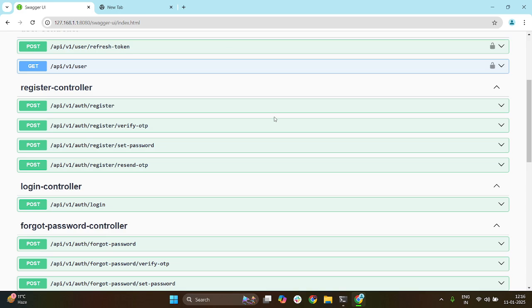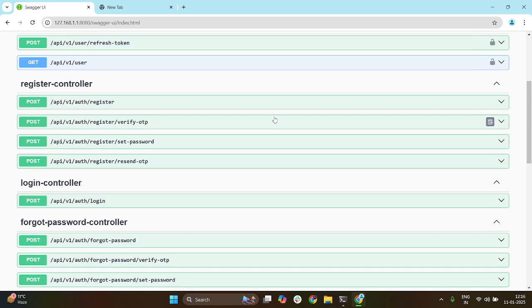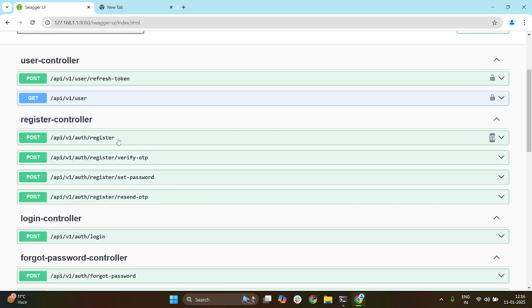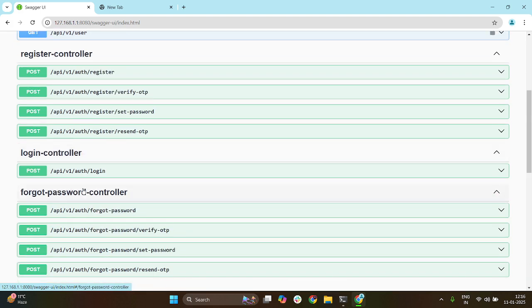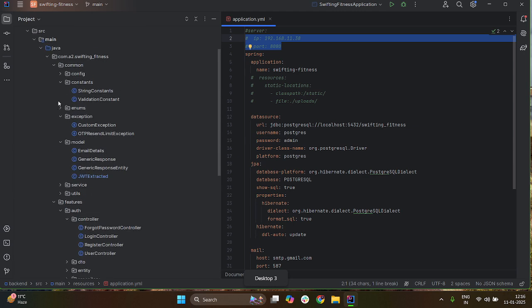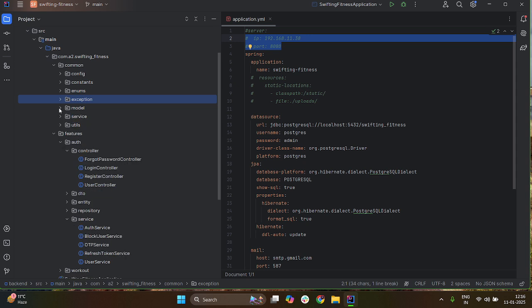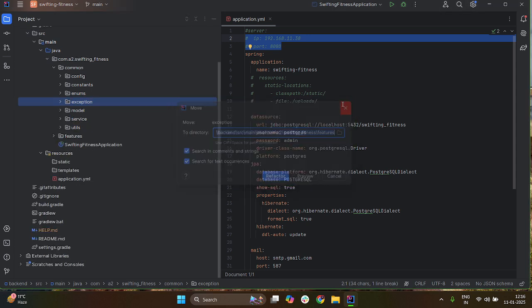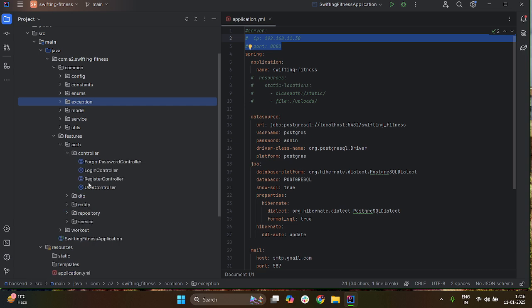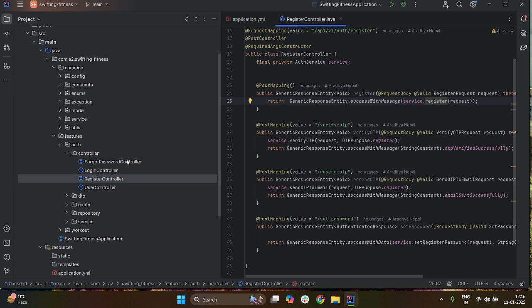So this is my basic API which I have created till now, and as you can see there are registration, login, forgot password, and user controllers. As you can see I have created separate controllers in auth for register, for login, for user, for forgot password.